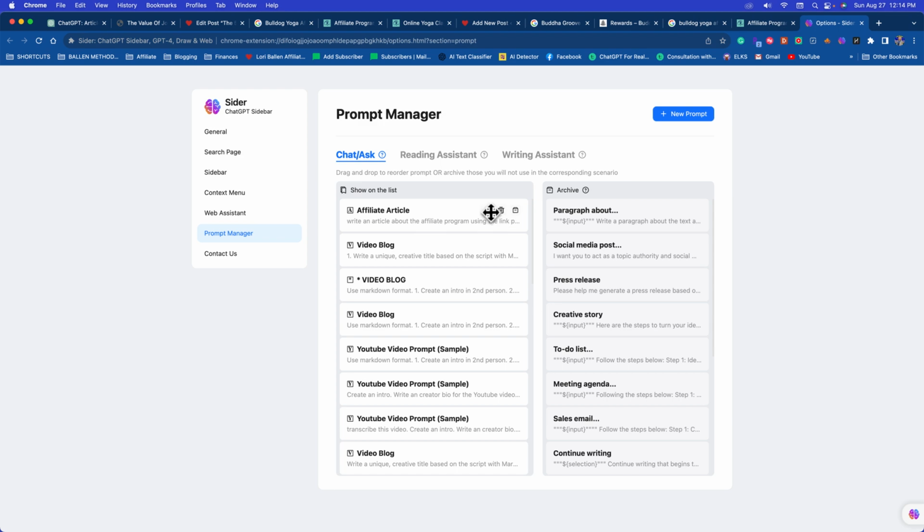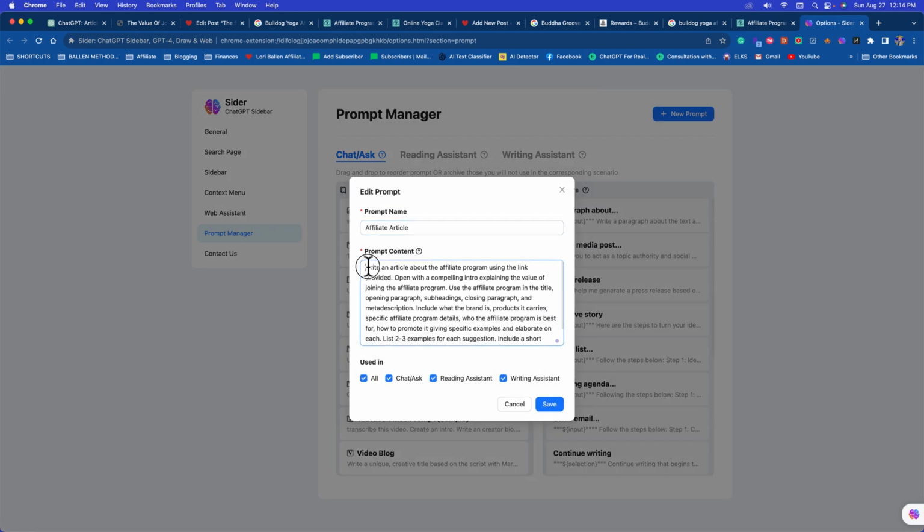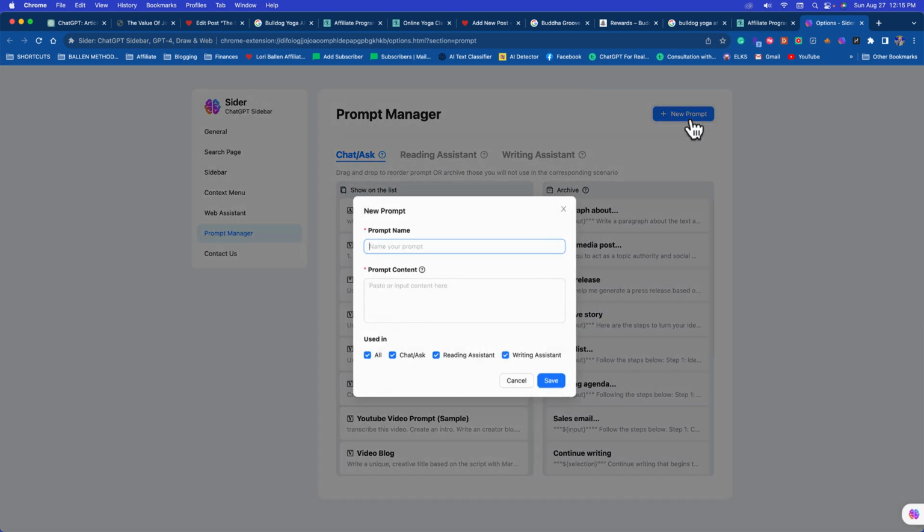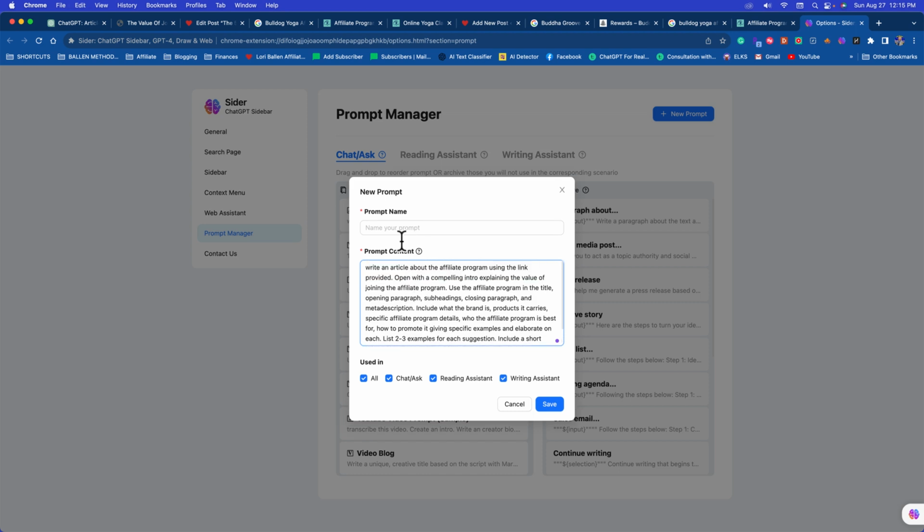In my particular case, it looks like this. So this is what I would have tested in ChatGPT first. Then once I know it's where I want it, I go to new prompt and I paste it right in here.